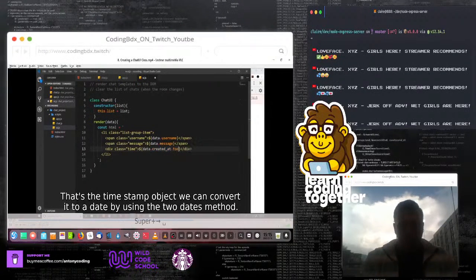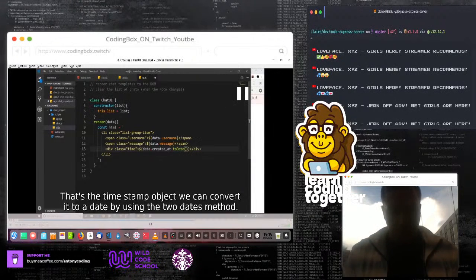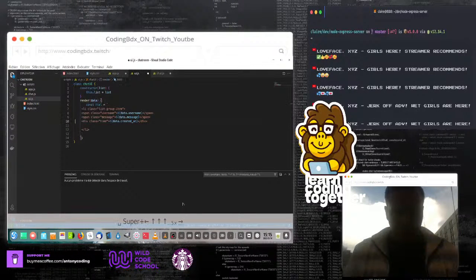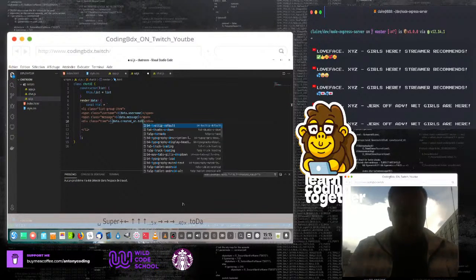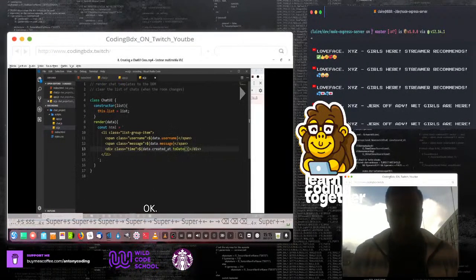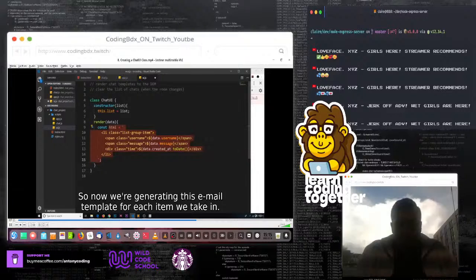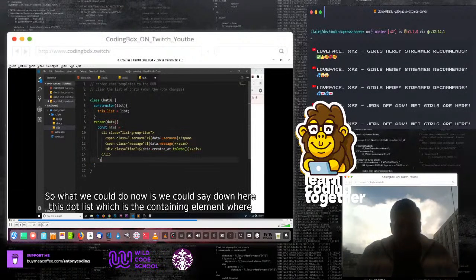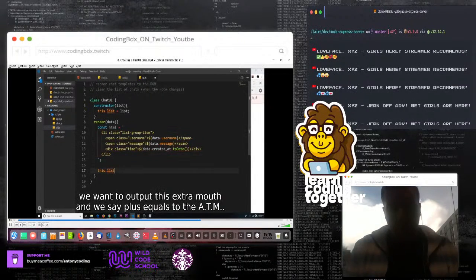by using the toDate method. Okay, so now we're generating this HTML template for each item we take in. So what we could do now is we could say down here, this .list, which is the containing element where we want to output this HTML, and we say plus equals to the HTML.